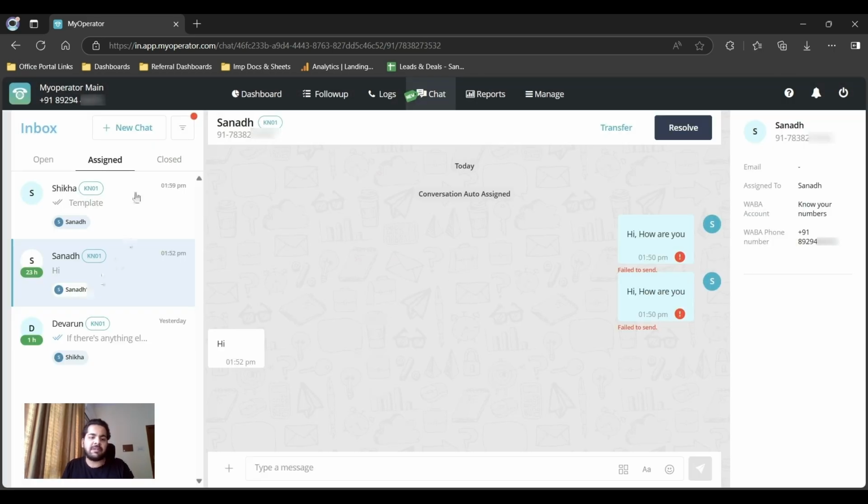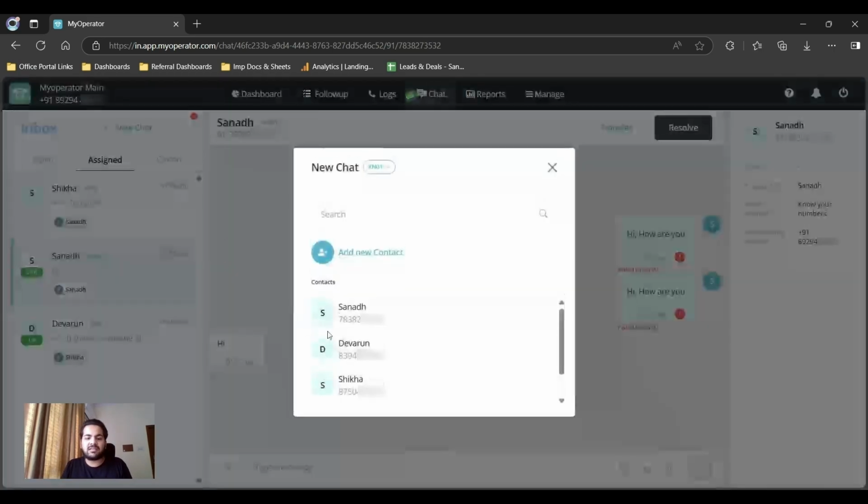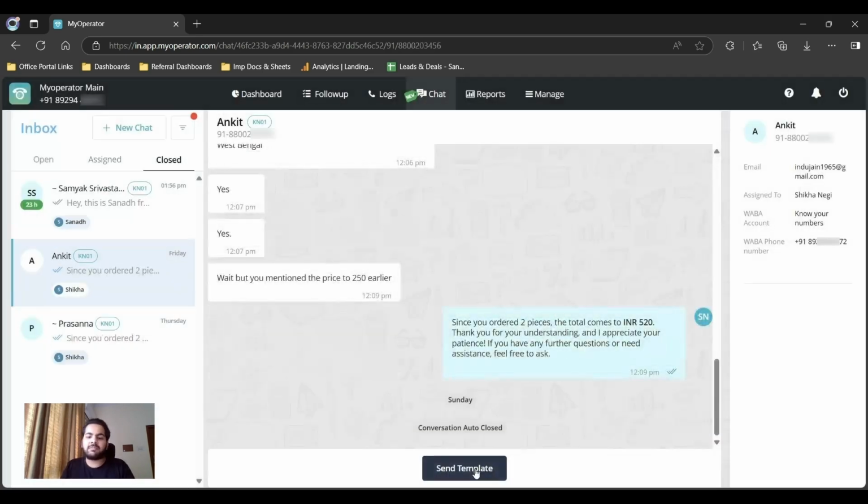For example, my chat was already open. If I click on Sanat, it will take me there. In case of, say, Ankit, I click on it and it will take me to Ankit's previous chat if it exists, and then it will ask me to send a template message.